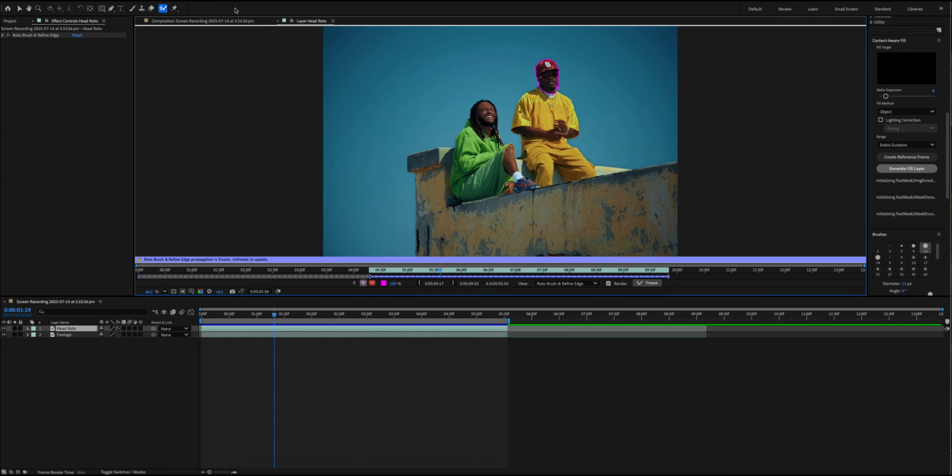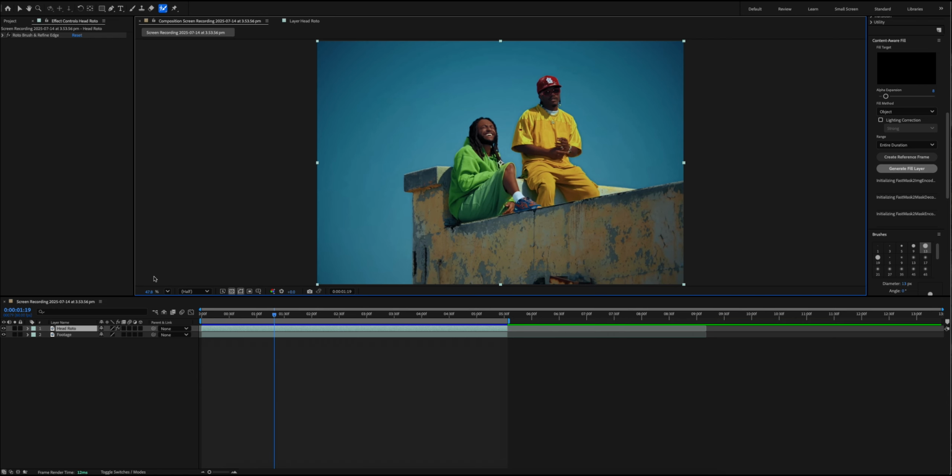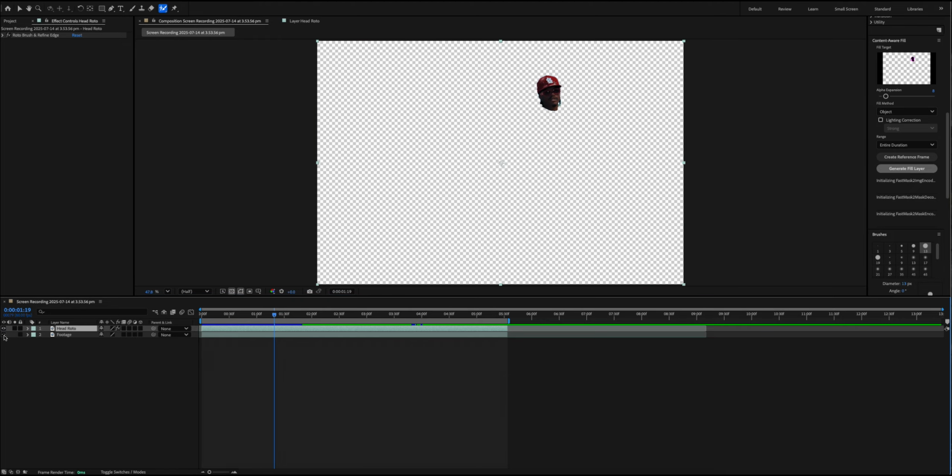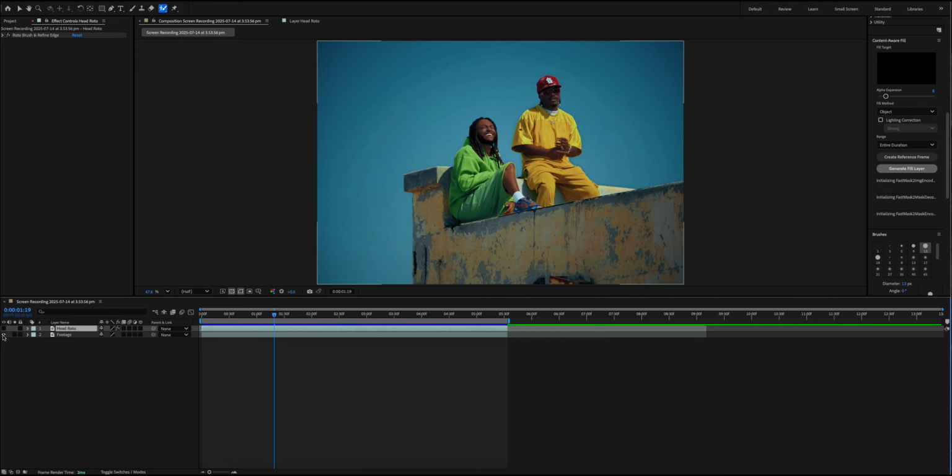Now that that's done, we're going to go back to our composition over here, and we're just going to see, so we have the rotoscope of the head at the top. So I'll turn the bottom footage off, rotoscope of the head at the top, and then we've got just the normal footage underneath, just like that.